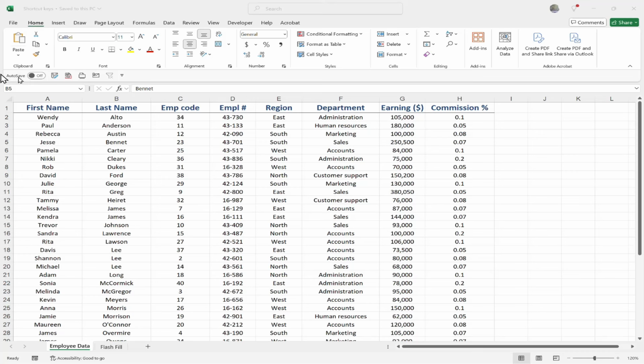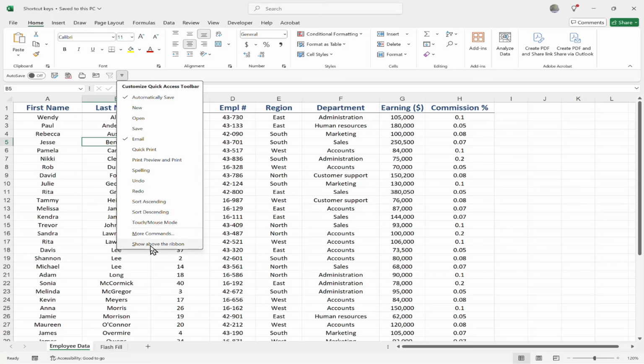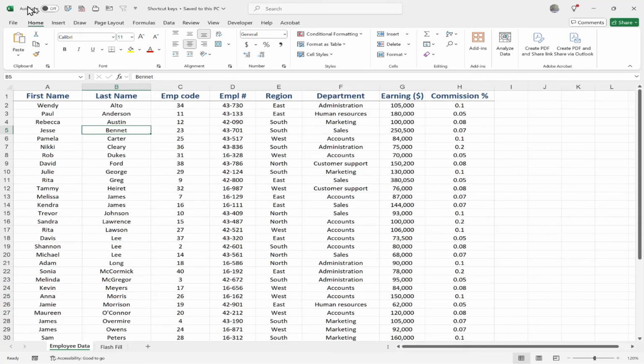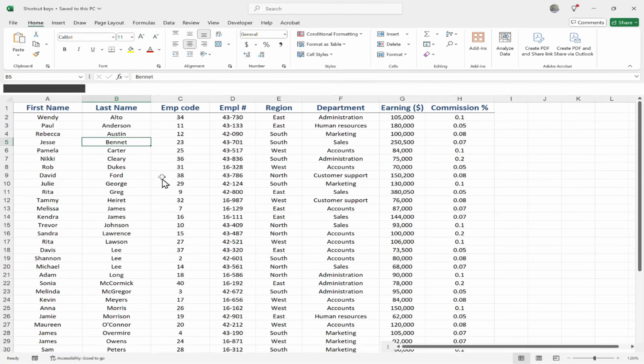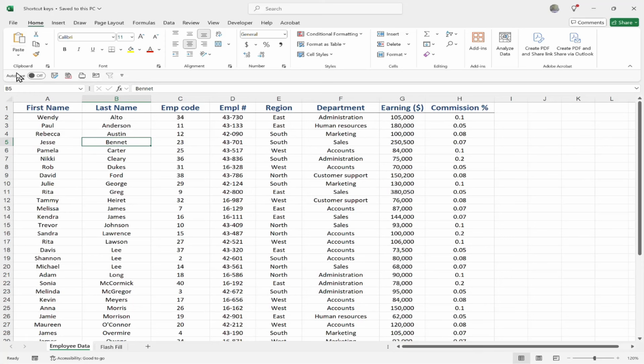Notice over here on the bottom of my ribbon, I have something called the quick access toolbar. Some of you may find it up on top. So I'm going to go ahead and reposition this now. I'm going to go over here to show above the ribbon, and you'll notice I have my quick access toolbar available to me. I'm going to click on the drop down one more time and say show below the ribbon, and now mine shows down here. Now, as the name implies, this is going to give me quick access to a number of my favorite tools.